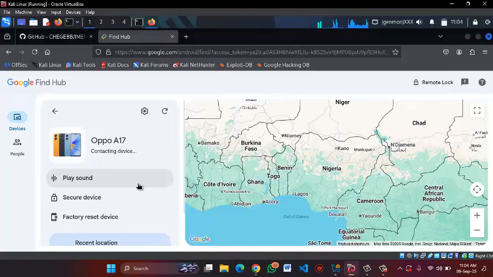So that is the only way you can find that lost or stolen phone. If the person who has possession of the phone has the data on and you are tracking that phone, you are likely to get it back and know the exact location of that person. You can see this one which I tried: I'm not able to locate it because it's still connecting. The data is not on, it's switched off.